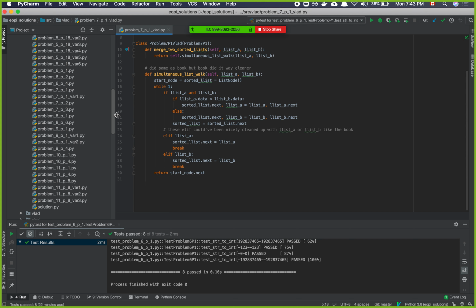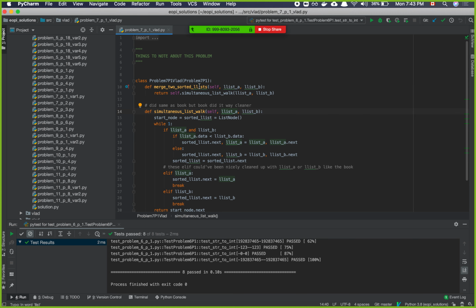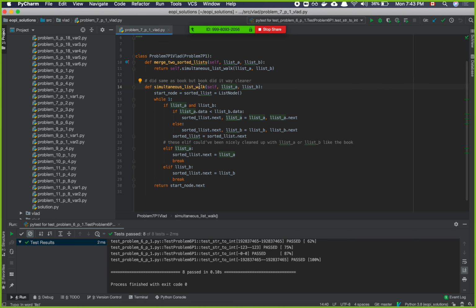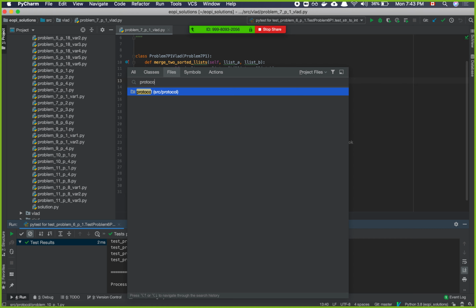But one thing I'm a little curious about here: your variable names are list A and list B, whereas they're not really linked lists; they're just list nodes. Yeah, that was just one thing I noticed. Oh, that's because I did a dumb thing. I don't know if you saw the way I did the whole problem, or the protocol. The protocol was a little weird. I don't know why I did that, but I did.